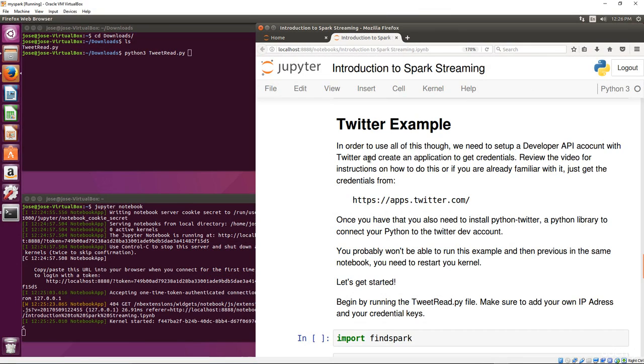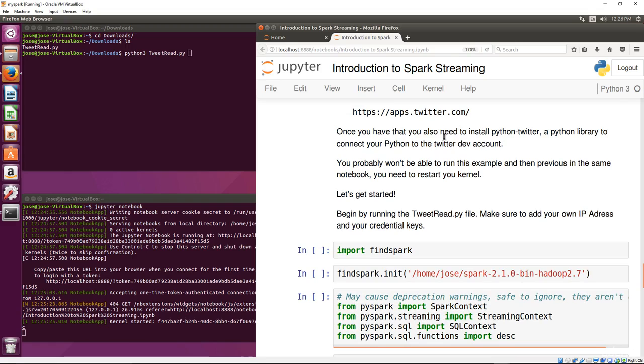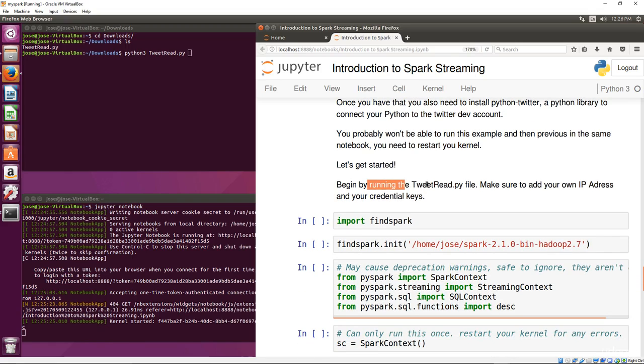And as a quick note, remember you need to have your developer API account ready to go, and you can do that with apps.twitter.com. So here I mentioned you can begin running the tweetread.py file at the very beginning of this, and make sure to add your own IP address and credential keys. That local IP address should work just fine, that 127.0.0.1.